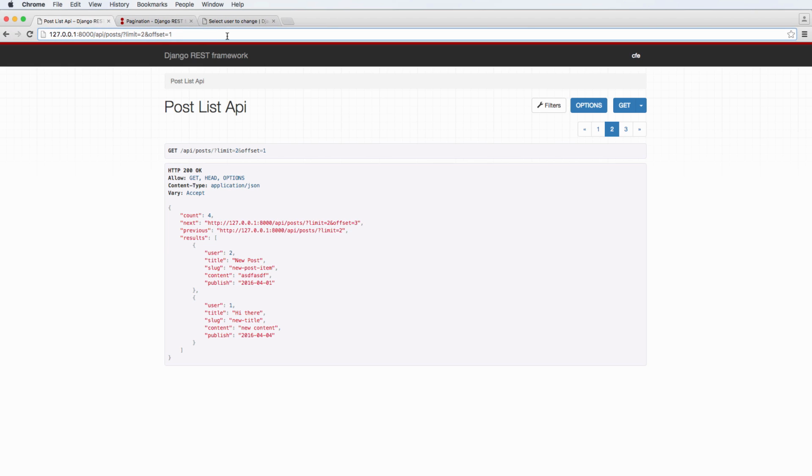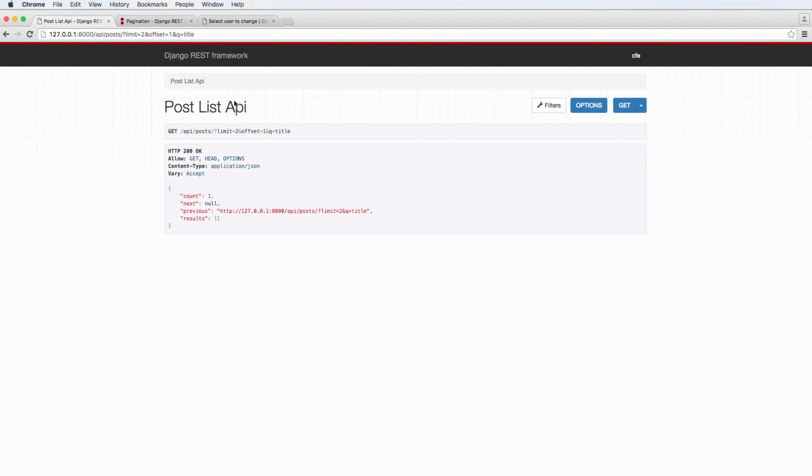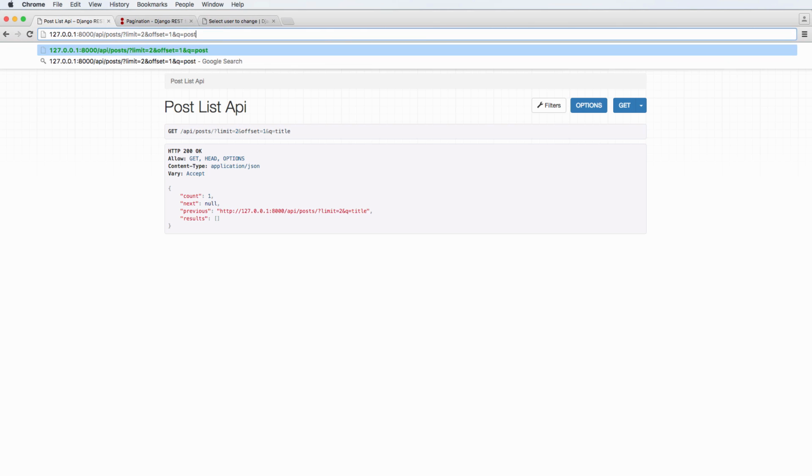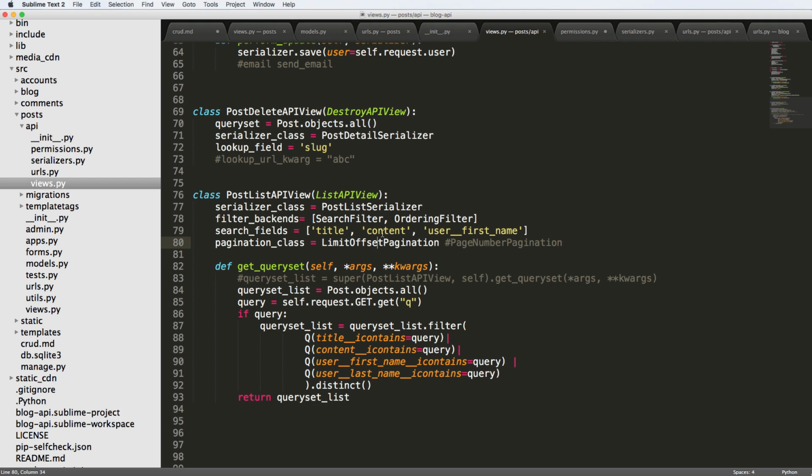And then of course we can also add q equals title without the quotes, or let's say q equals post. This is now giving us that same query, but it's limited, so it's actually doing the pagination that we need. Cool, so that's just going off of the default pagination. We don't want to go off the default. We want to have our own custom stuff in here.